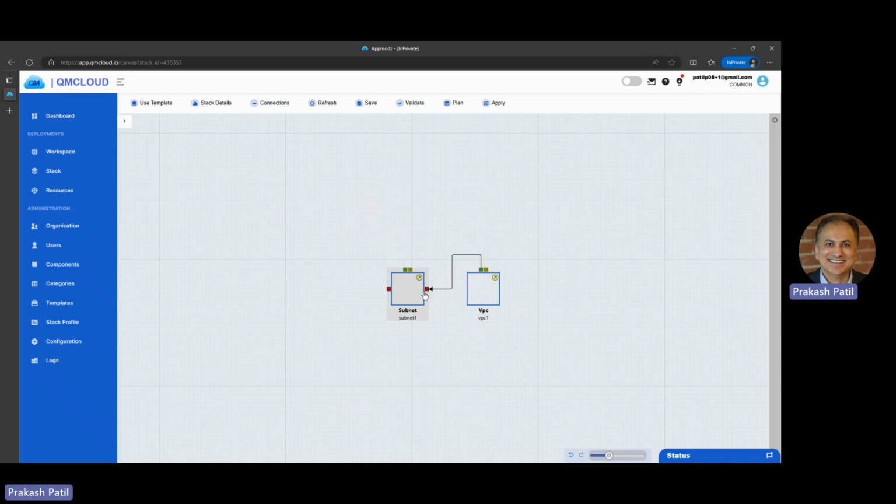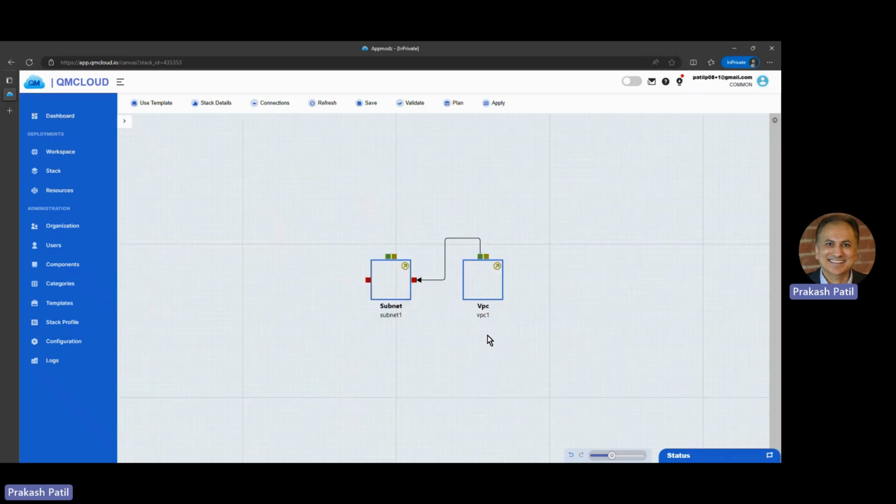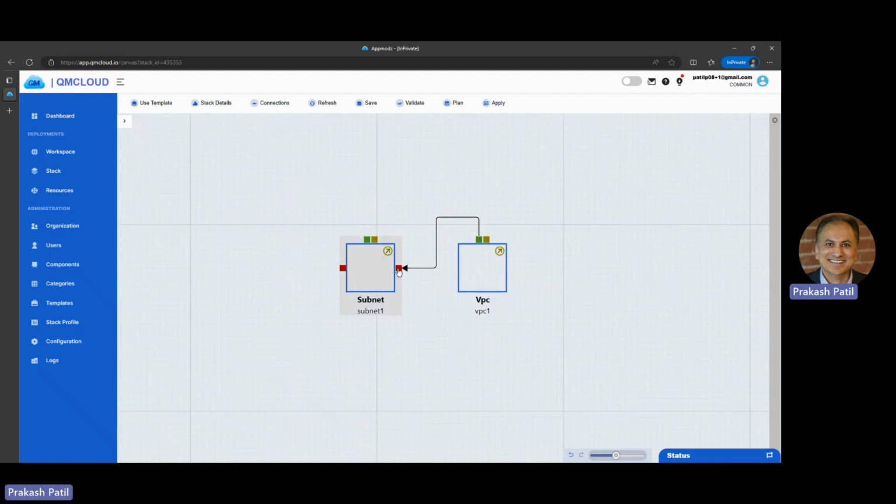So here the red dots are the subproperties of a component, and the green dot here is the connection dot where you connect other components. So I have now defined the VPC ID for this subnet to be connected to the VPC that we will deploy. So I'm done composing my infrastructure now, and I go through these action buttons. I will first save my canvas.